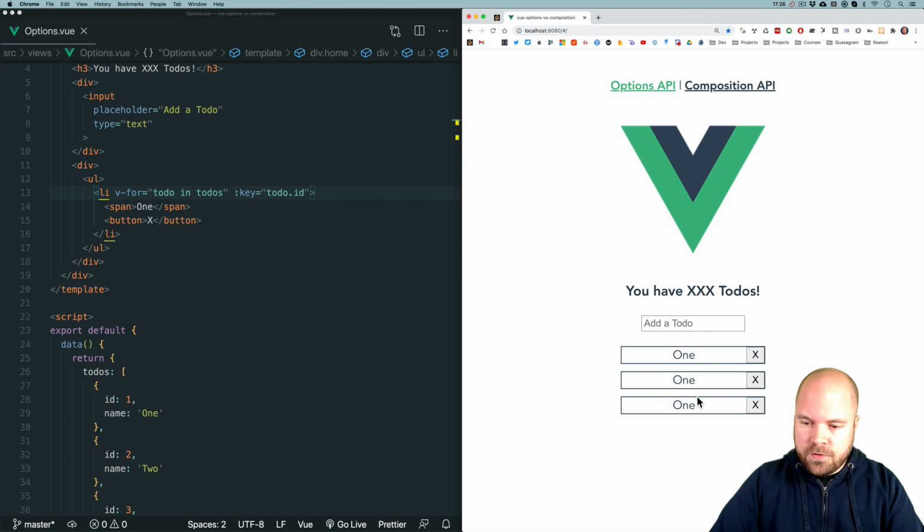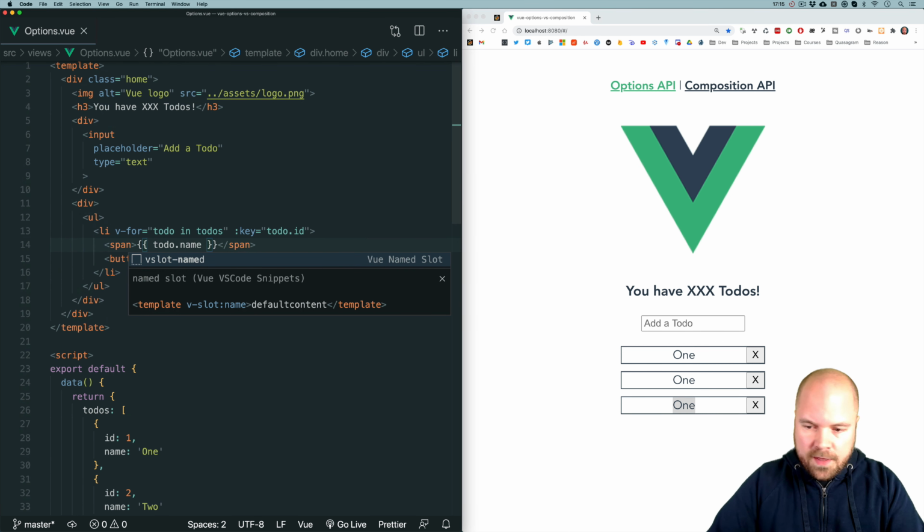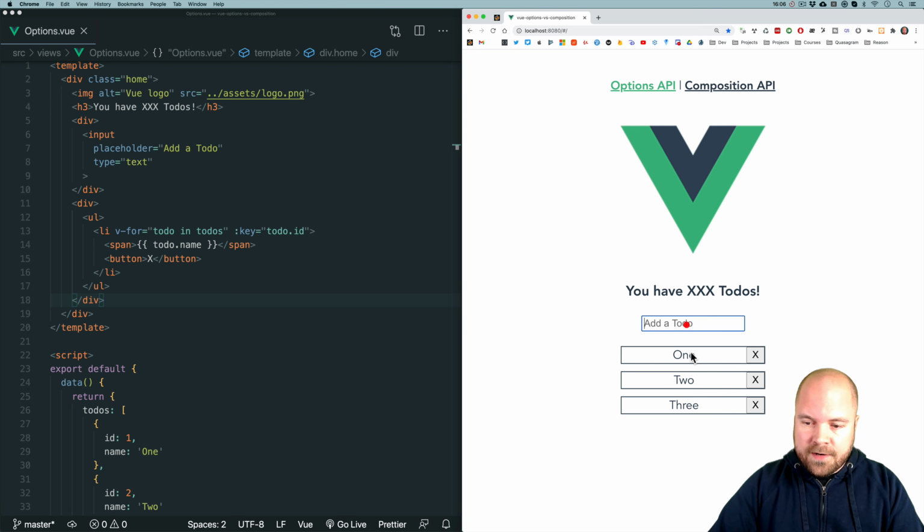And we see 3 to-dos, but they all say 1. So we need to replace this 1 text with double curly braces. And then the name property. So to-do.name. Save that.